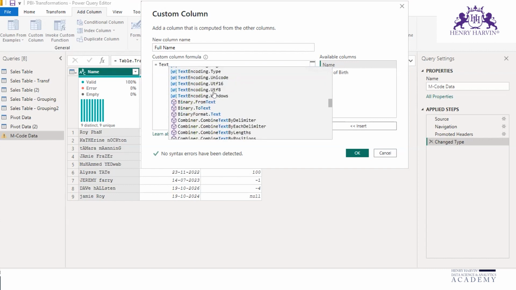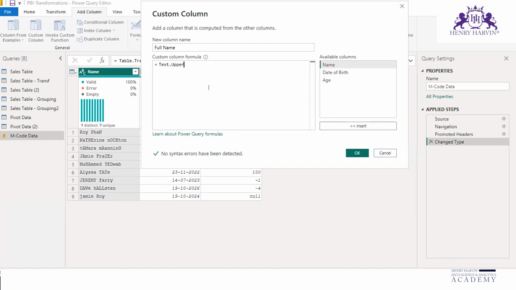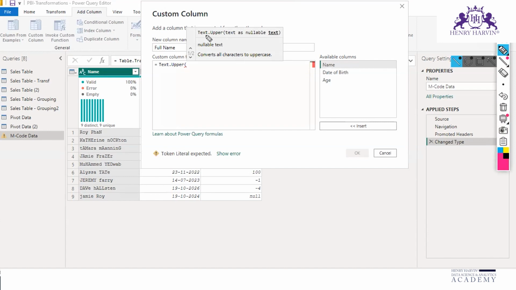So let us select Text.Upper. Now open a bracket here. You can see the syntax, Text.Upper, text as nullable text. This is the input parameter, input value. Are you all getting? This is the function syntax.